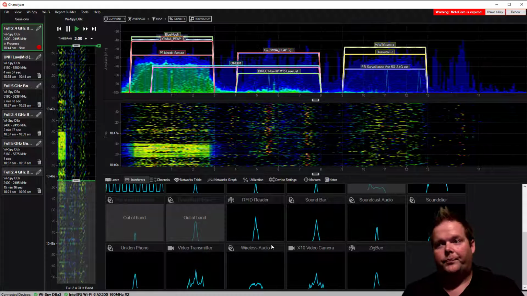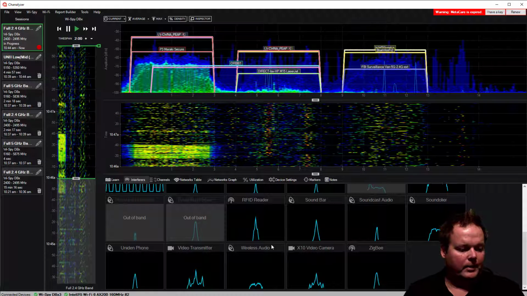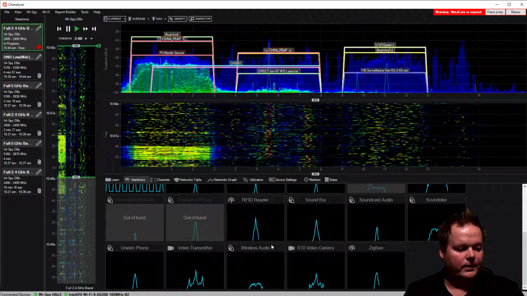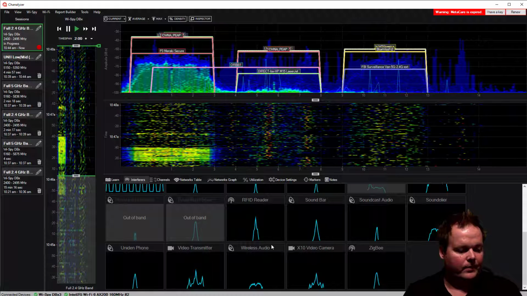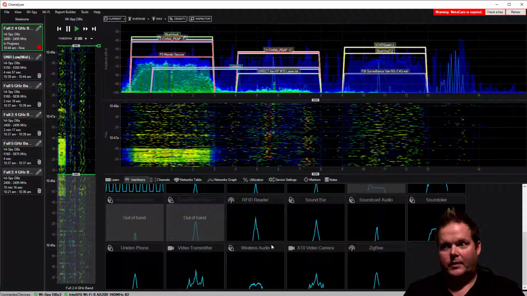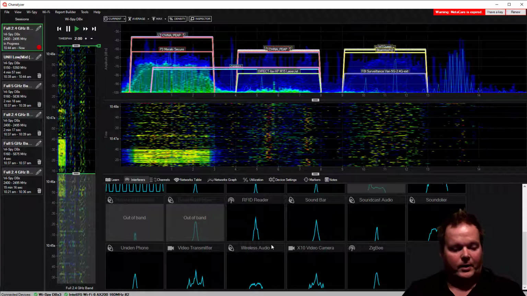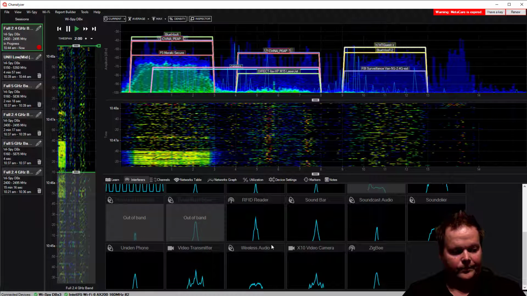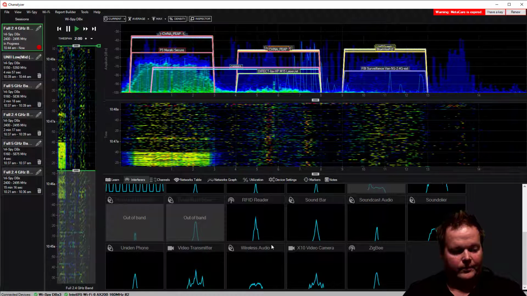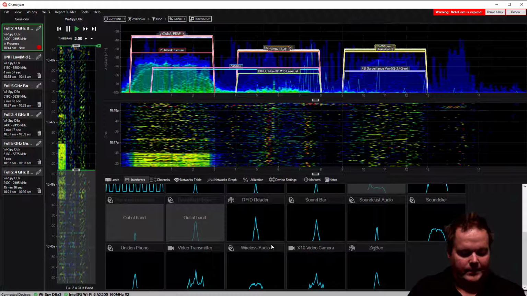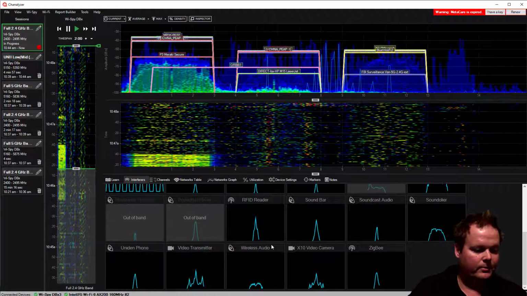So what I'm going to do is create a little bit of our own interference here. And let's see what happens. Of course, I might not have my devices charged and no batteries. What do you know?